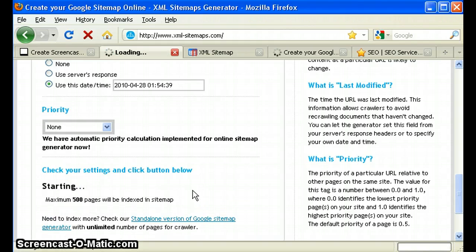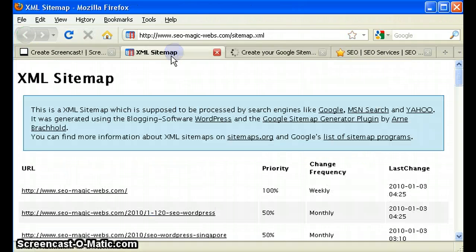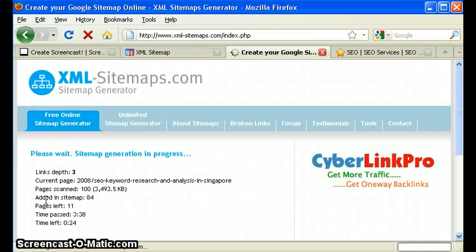It is now going in the background, and as you can see down here, it's just sitting away, churning to actually create the sitemap. Now I've actually got one up and running over here, so I'll just close that down. And you can see that's running. It's going through link depth 3. It's currently going through and added 84 pages, got 11 pages, and it's taken 3 minutes so far. So it's a fairly quick process. But while that's running, let's have a quick look at what XML actually is.